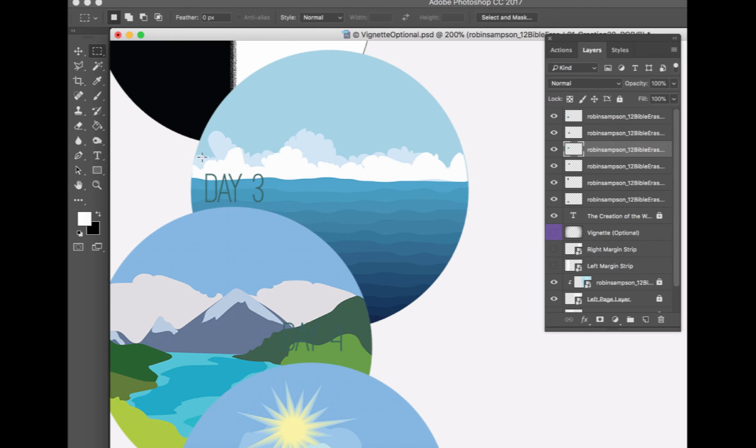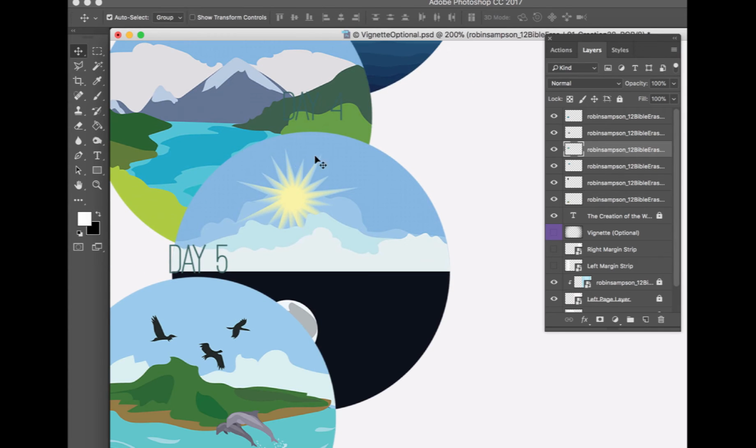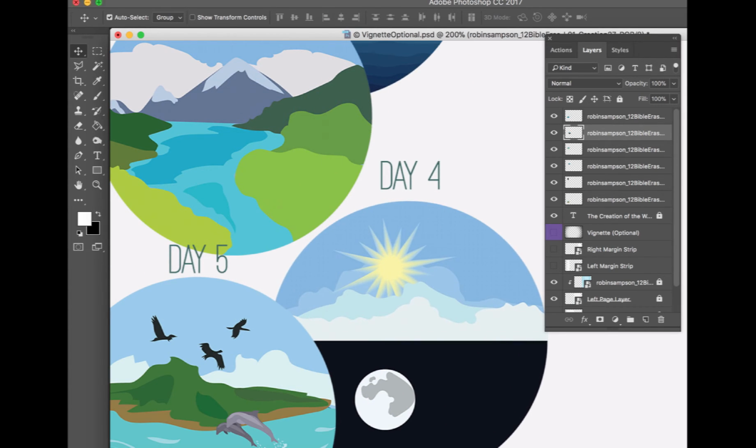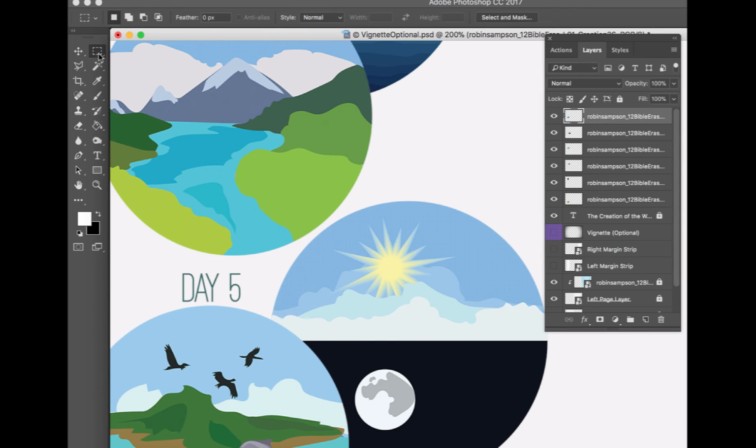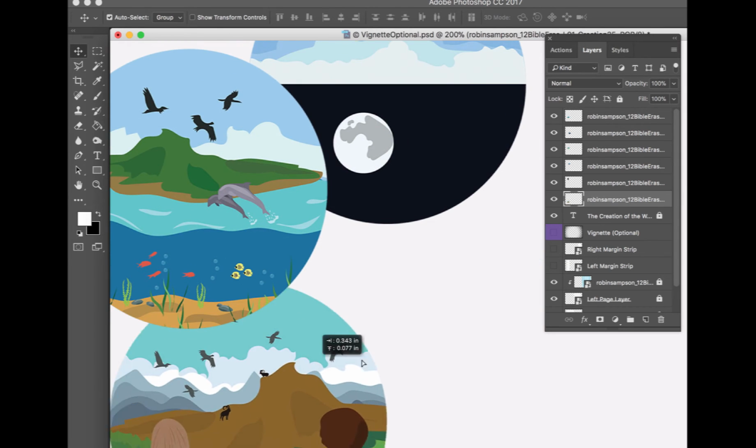Day 3, just select, and then go back to the cursor, and then delete. Select day 4, delete, day 5, marquee, pointer, delete, and day 6.